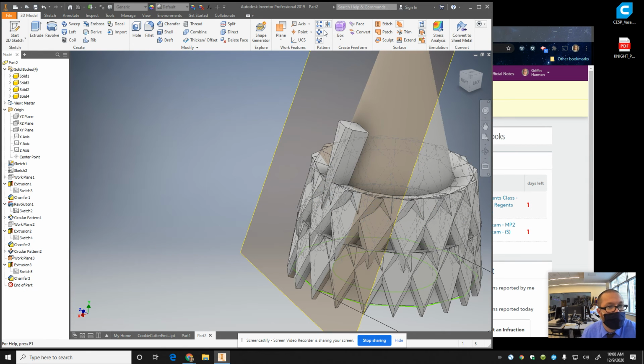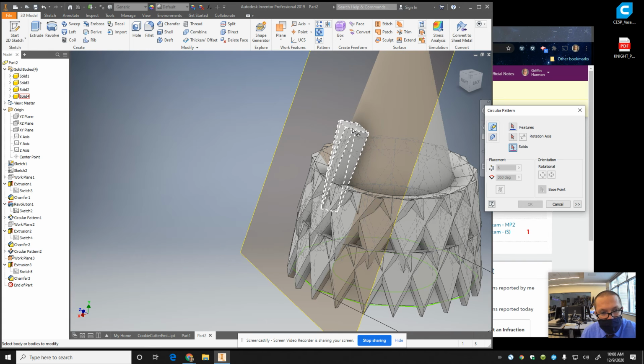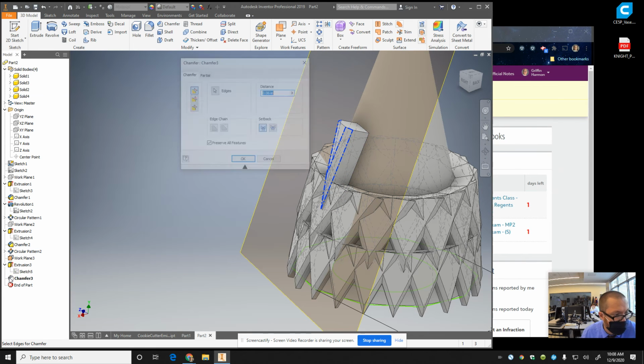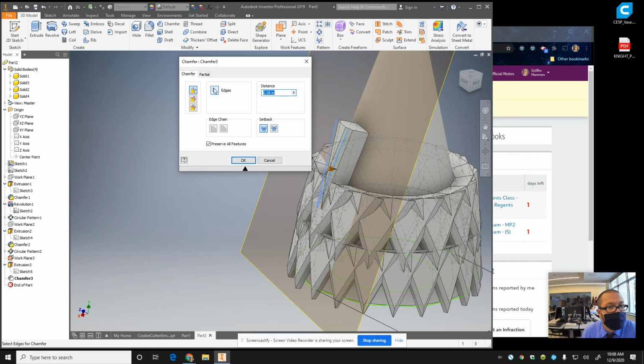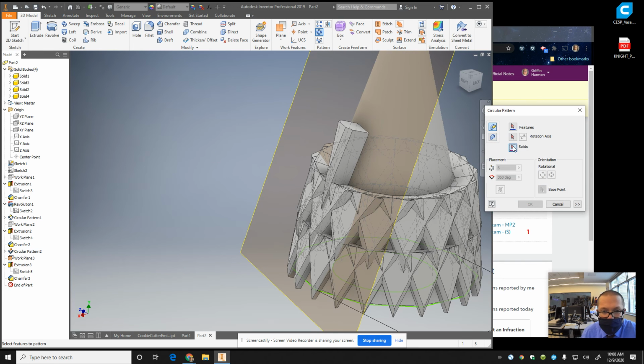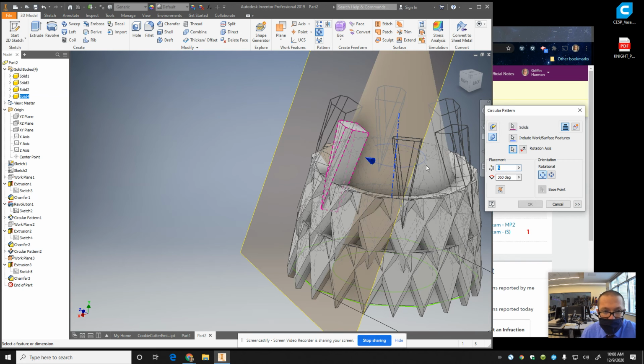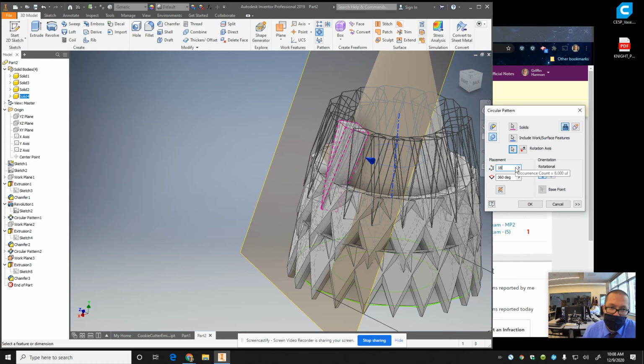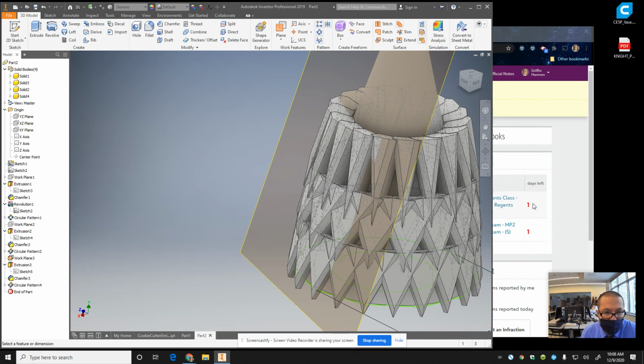Delete that circular pattern. Oh, that's what it is. This chamfer. Oh, it was done. Okay. Pattern solids. There we go. Cool, so that included the chamfer. Still got this big gap.